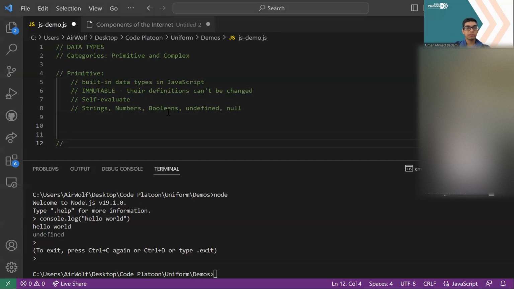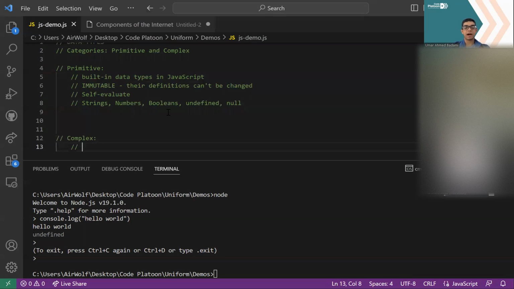Meanwhile, now that we've done primitive data types, what do you guys think a complex data type might be? Or what's the difference between?